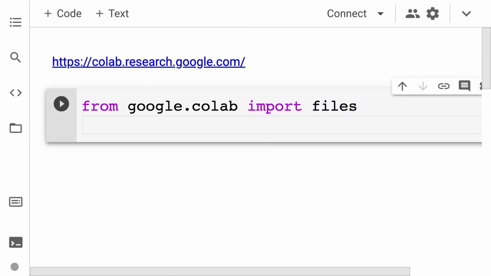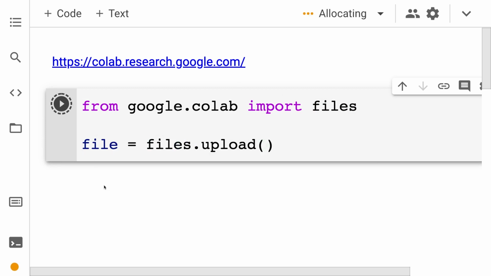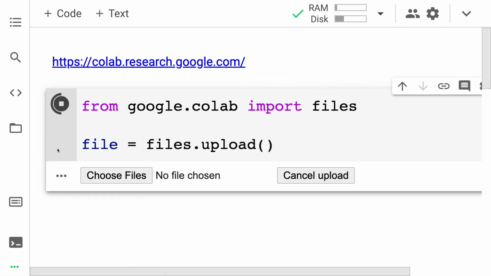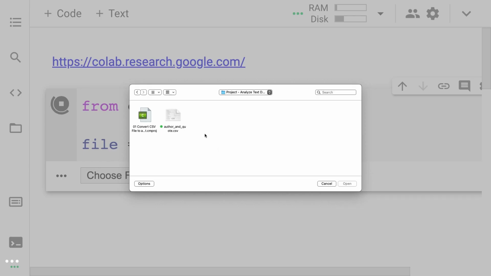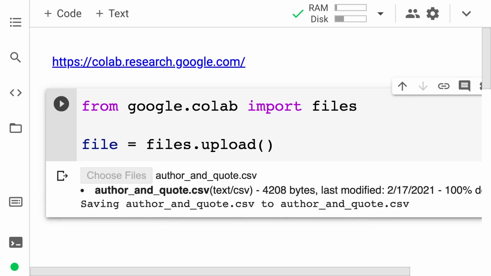All right, then I'm going to make another variable here. I'll call this my file, and I'm going to use the files module.upload function. When I run this code cell, I am going to get a prompt to select a file from my computer, and then that file is going to be loaded into the Colab project. So hit this button, choose files, and then select the file author and quote. This is a CSV file that I will include for you in this section. Okay, then hit enter or open, and look at that.